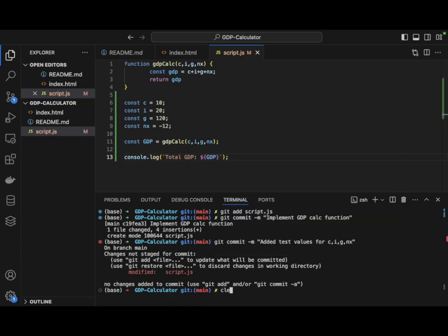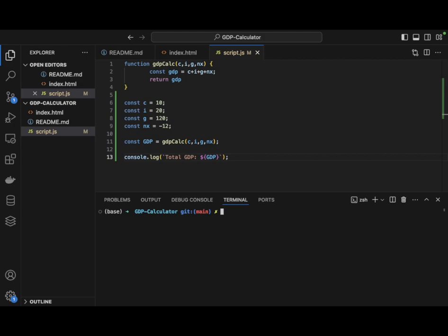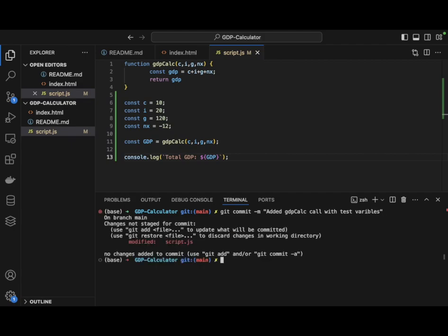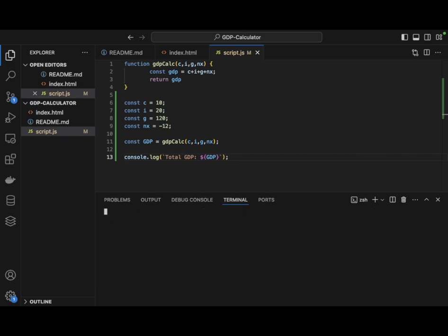And here we can see git commit, and again added GDP calc call with test variables. Okay. And so after we've done our finalized review, we actually eventually need to push this to our console, or to our GitHub.